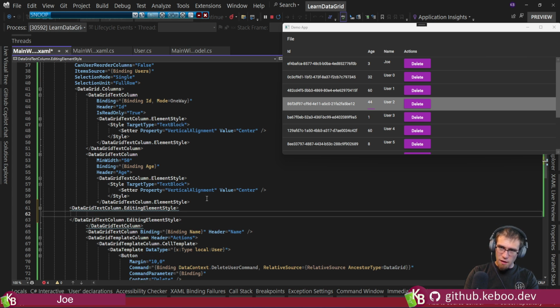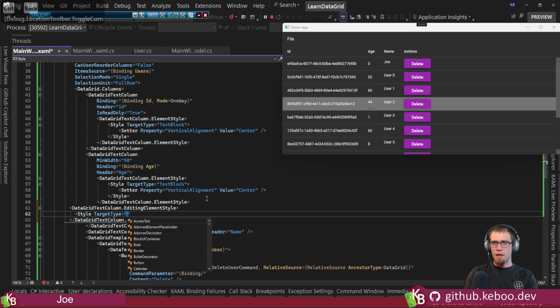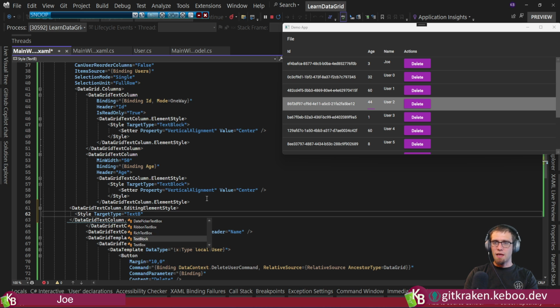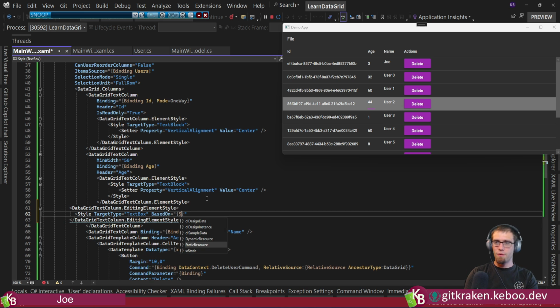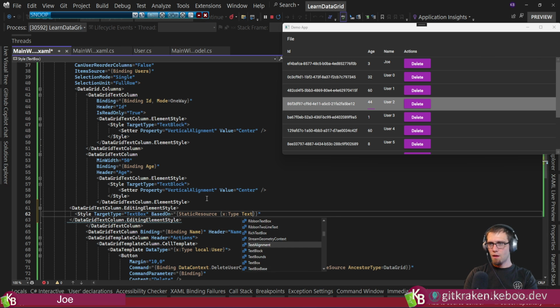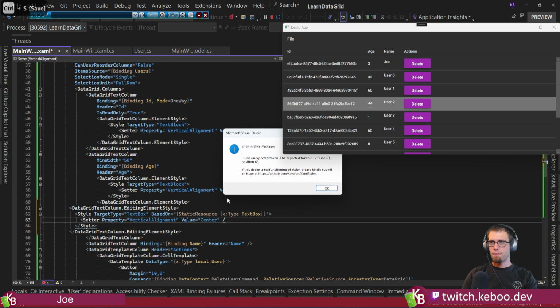Editing element style, right? So we can do this whole thing all over again. Style, target type, text box. And in this case, I do want to make sure that I'm picking up the base style, because I know that Material Design is doing a lot of the heavy lifting on that. So we want to pick that up. Text box. And then I can come in here, vertical alignment center, boom.